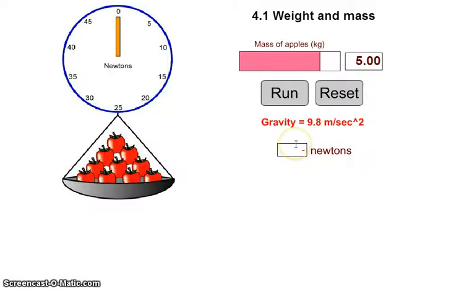So this is the third teacher. It's kind of like the second teacher, but it's a little bit more simple. It has the run button and the reset button as well, and it only makes use of one slider, which only ranges from 1 to 5.